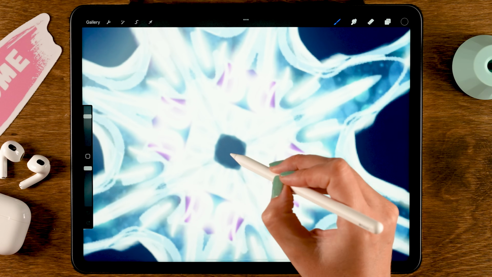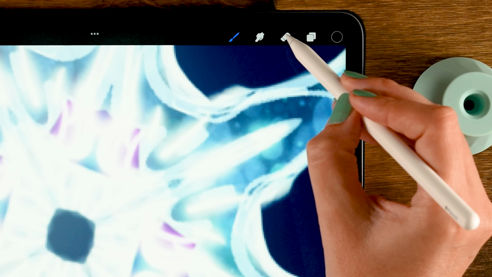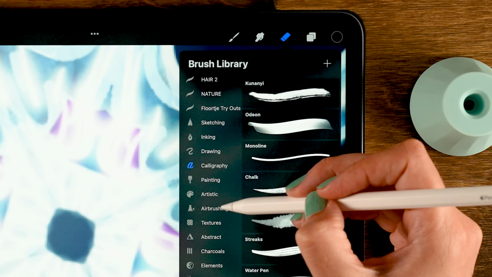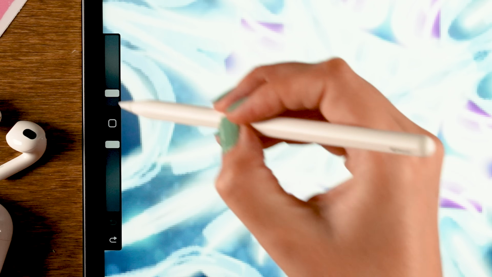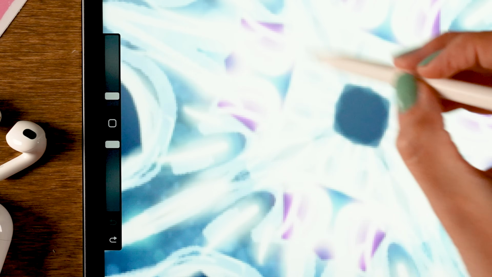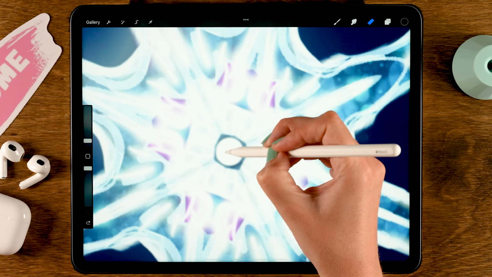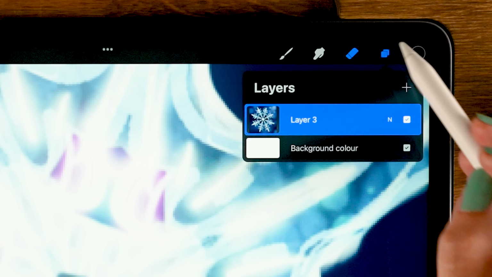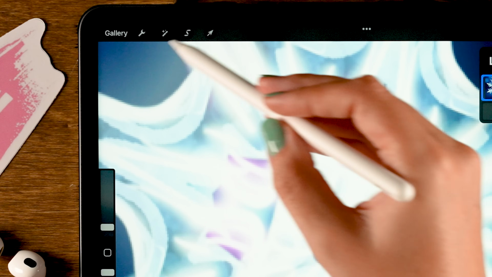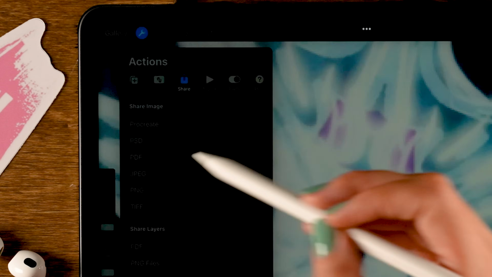Now this time I'm going to use an eraser to remove this part. Let's grab the eraser. I'll set it to the medium brush under airbrushing. I'll make it a little bit smaller, 2%, and I'll make a little circular opening here. Then I'll turn off the background color and export this as well.